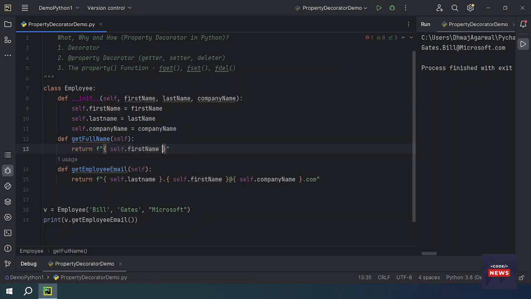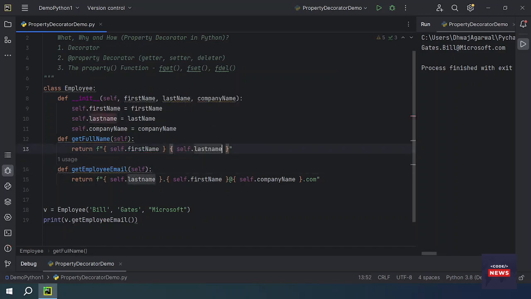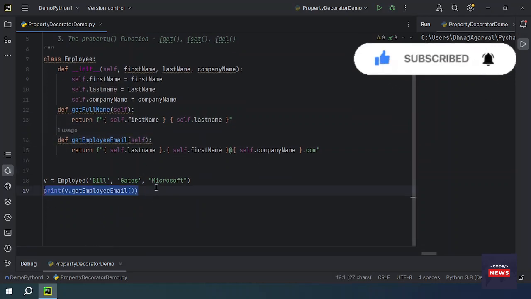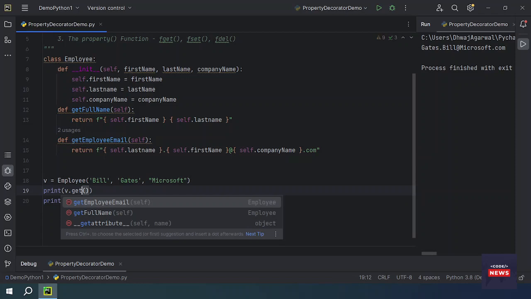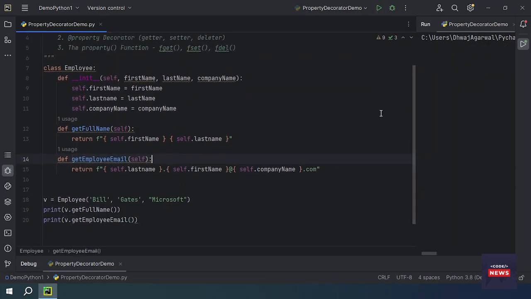Let's create one more method to get the full name, okay. First name, one space, last name, okay. So it will return the first name and the last name as a full name. Let's print it out. Get full name. Very simple. Let's run again. So it will return Bill Gates and the email ID, okay.